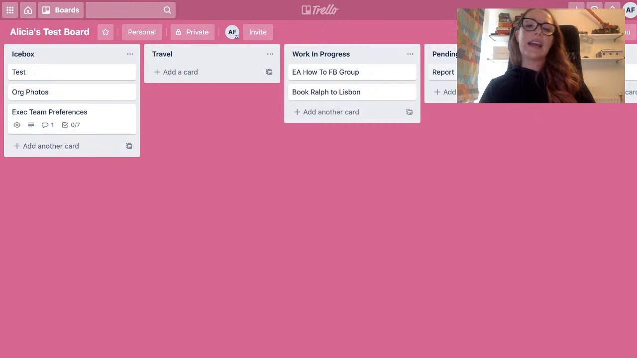Nature of being an EA and an organizer by nature is that we tend to like to have even our personal lives clearly mapped out on a nice little board. So I used Trello all along and I've stuck with it because I really like it and there's so many things that you can integrate with. So that's why I've been using Trello.